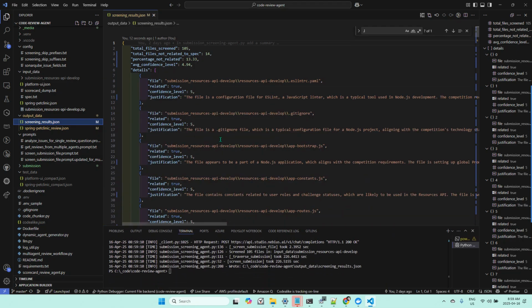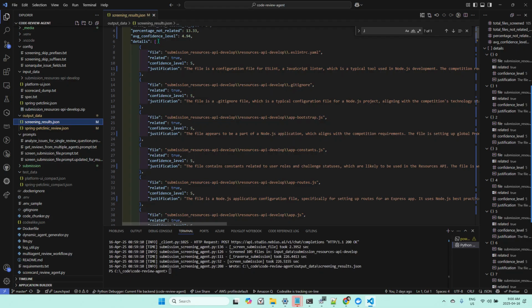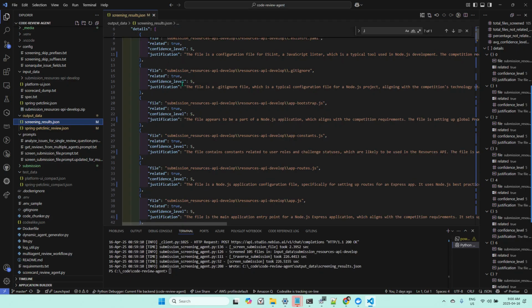There's a summary section at the beginning showing the total files which were screened, 105, and the total files which were found to be not related to the spec, 14. So the percentage is 13%, right? And average confidence level in the ratings is about 5%. And here it gives you all the details.